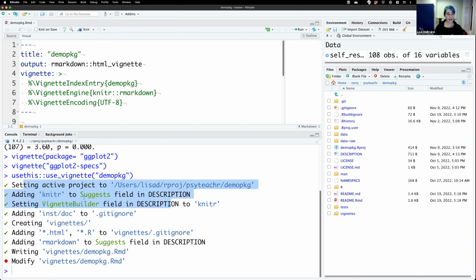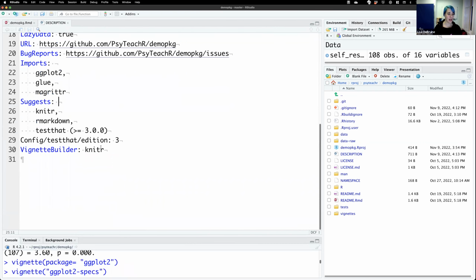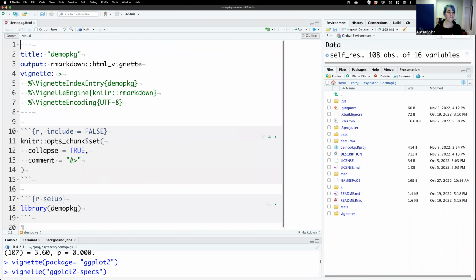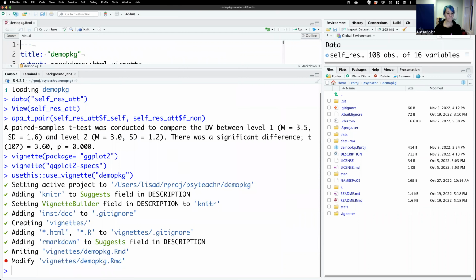It will add knitr to the Suggests field in your DESCRIPTION file, and it'll just add a few things to your DESCRIPTION file here, so you don't have to go in and sort out the VignetteBuilder and suggesting knitr. It will also add the documentation files to your .gitignore so that they're not saved in Git. We don't need to talk about why that is yet. It'll create a vignettes folder for you and add a few things to the .gitignore for that as well.